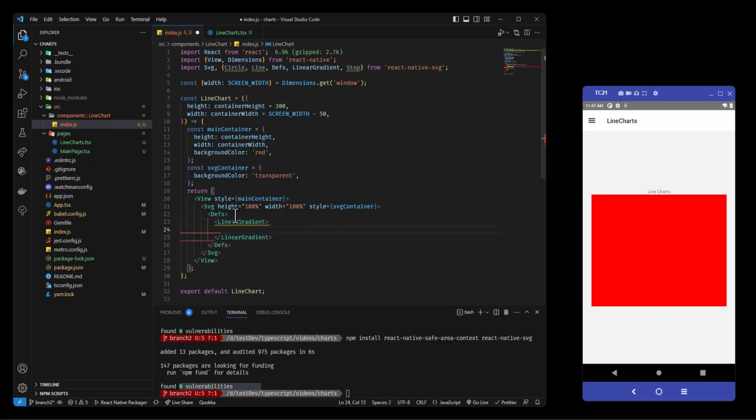And then we'll give it an ID equals. Actually, this needs to be up inside of here. We'll call this gradient back. And we'll say gradient units equals, let me look up what that setting needs to be because I don't remember off the top of my head. User space on use. Yeah, that's it.